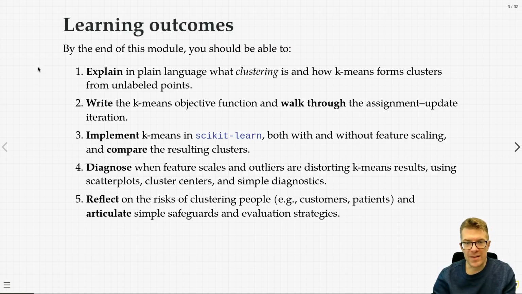You ought to be able to write k-means objective functions and walk through the assignment update iteration. It's an iterative method. You ought to be able to implement k-means in scikit-learn with and without feature scaling, which will be a big component of this module. You ought to be able to diagnose when feature scales and outliers are distorting the results. And you should be able to reflect on the risks of clustering people, individuals, from the ethical point of view.